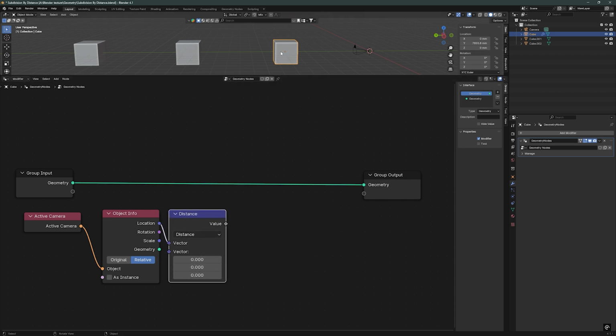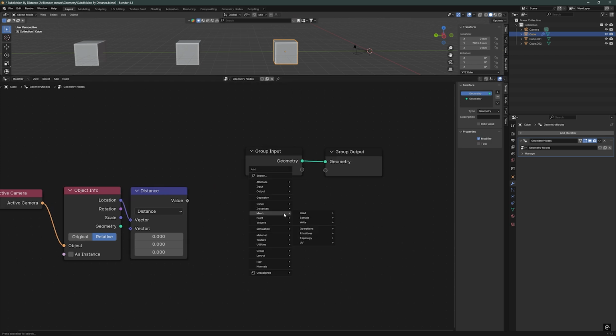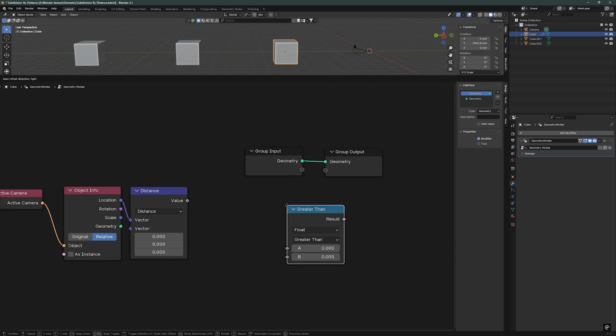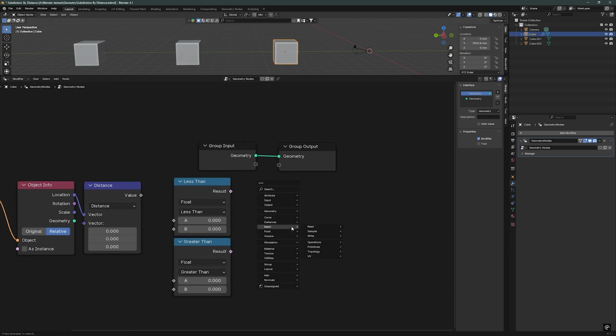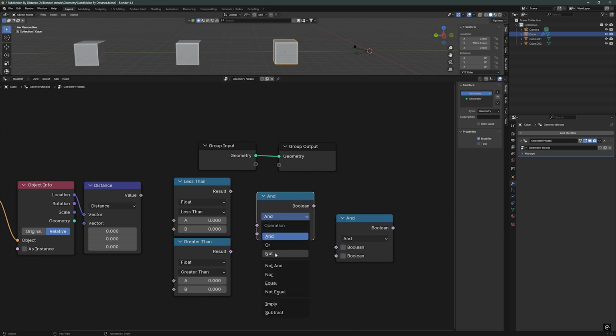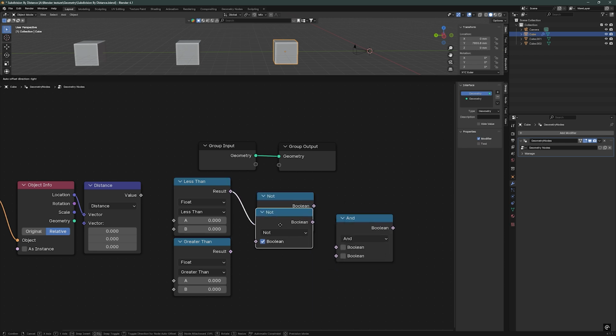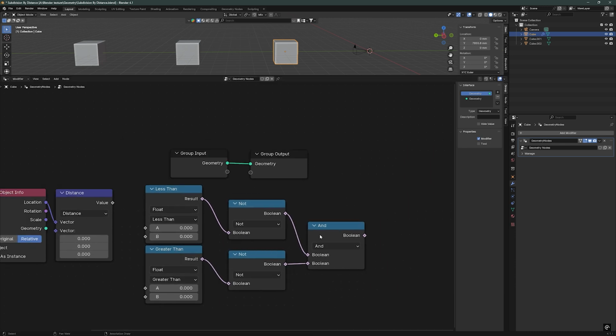Following 0, 0, 0 represents the origin point. Then we use the compare node to judge far, middle, and near. Add a switch and change the items to integer.